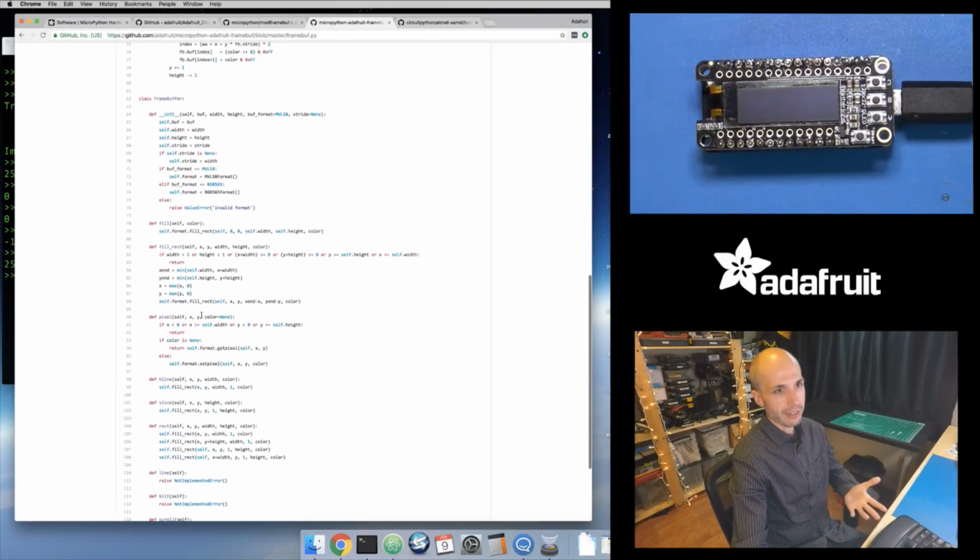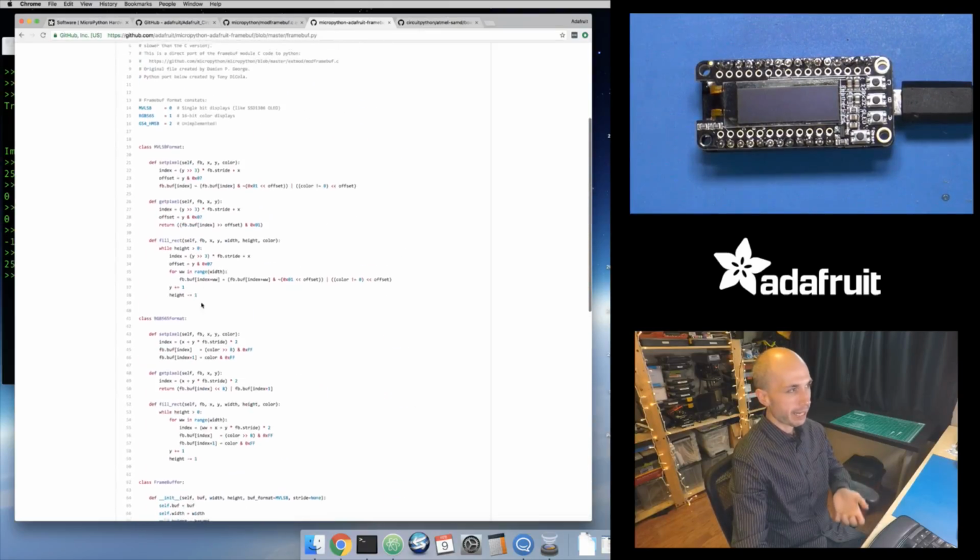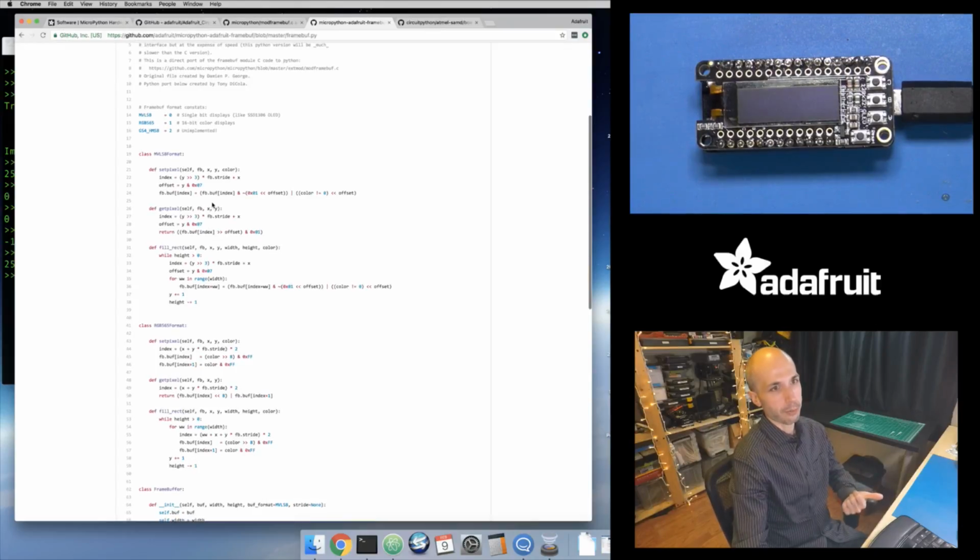But again, my intention here is that I want to have a Python implementation of the framebuffer module, so that if you're using firmware that doesn't have framebuffer implemented but you really need to use the display, it's possible now. You can use this Python implementation as long as you have space in your board's file system to import it and use it.